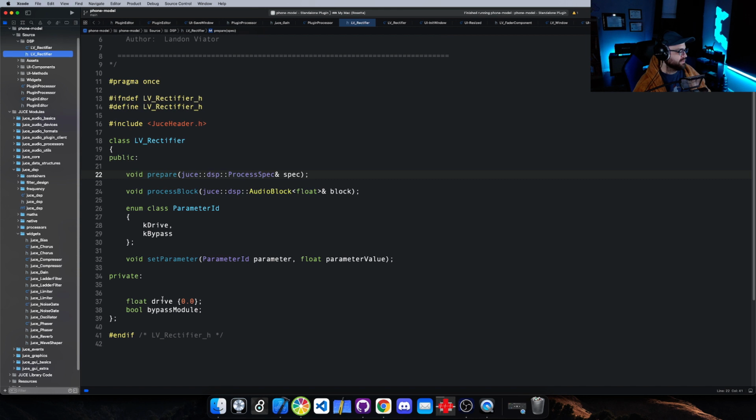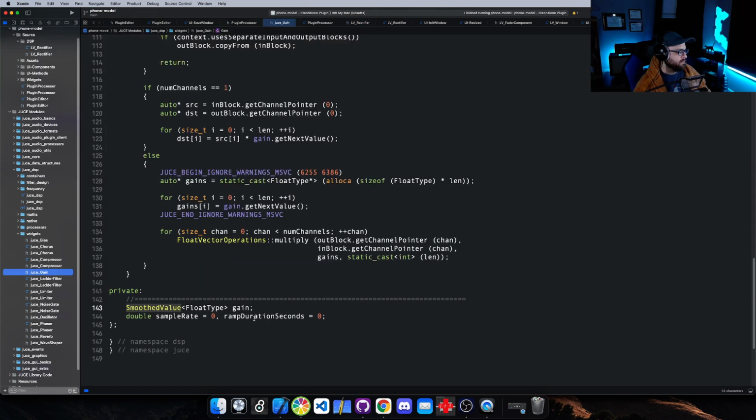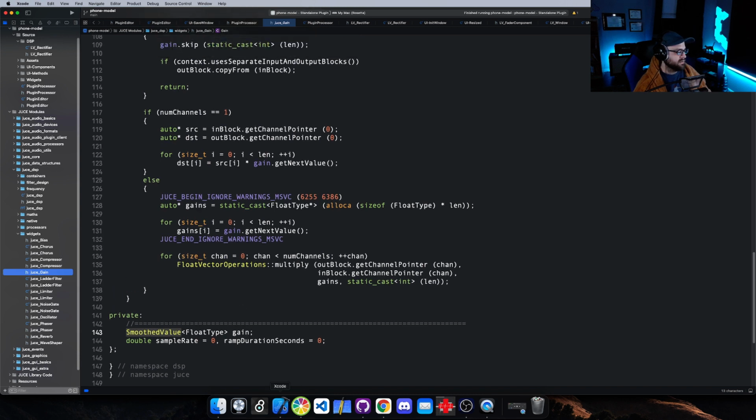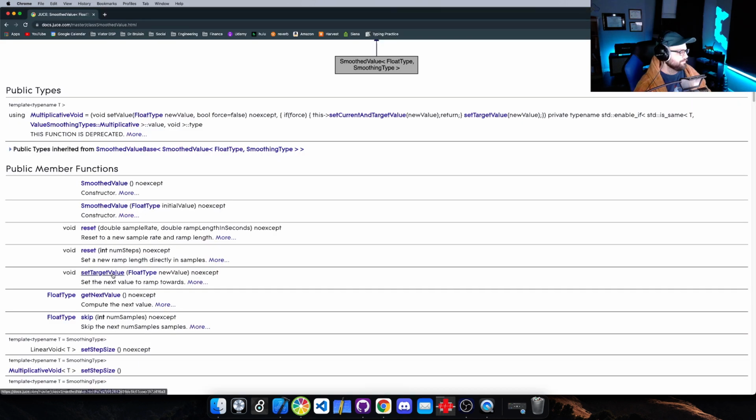So instead of float drive, I can say smooth value drive. And then I could say, instead of just set gains, set next value to ramp towards. Oh man, something so simple I could have been using all this time. It's kind of similar to the line object in MaximSP. And then we've got skip the next num samples.